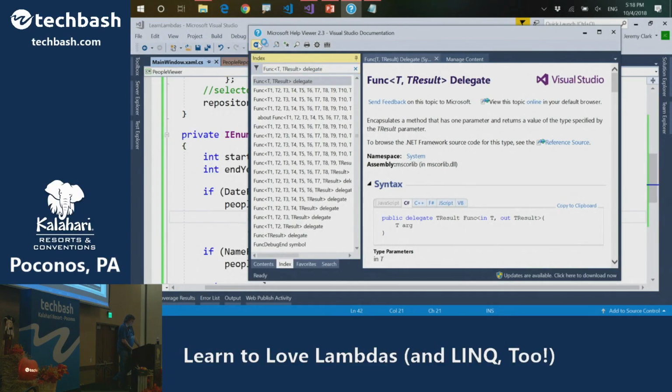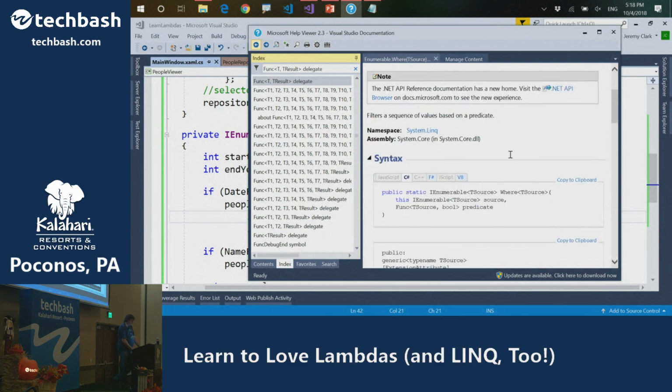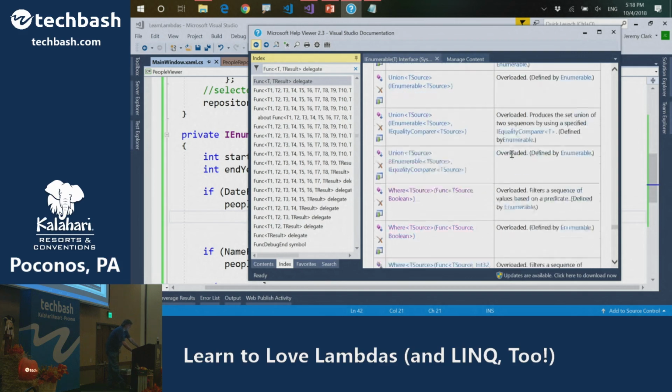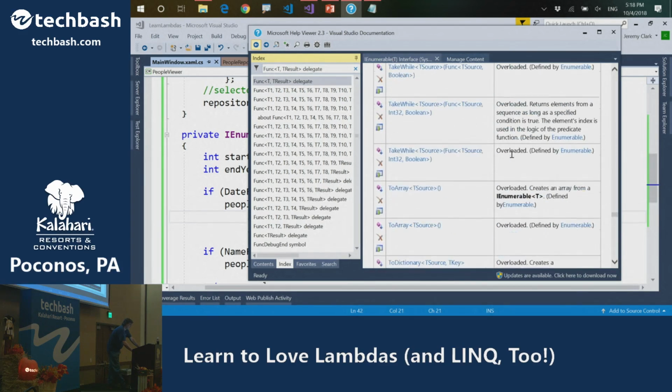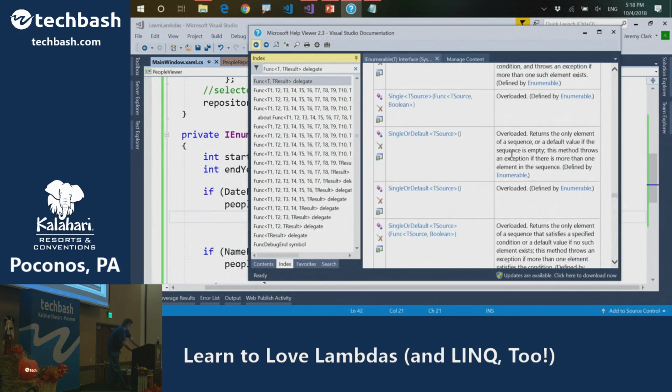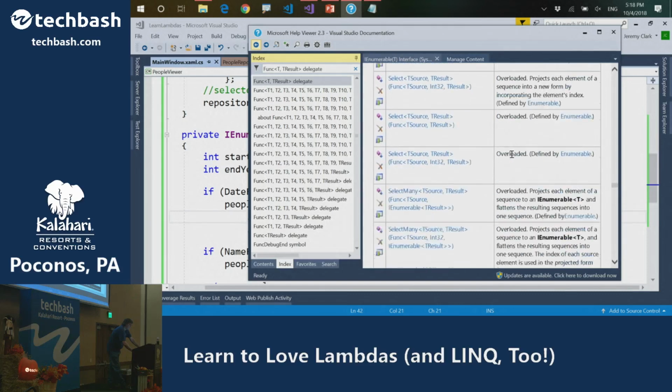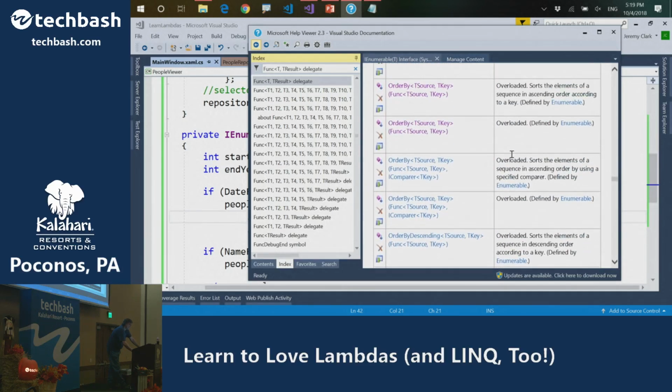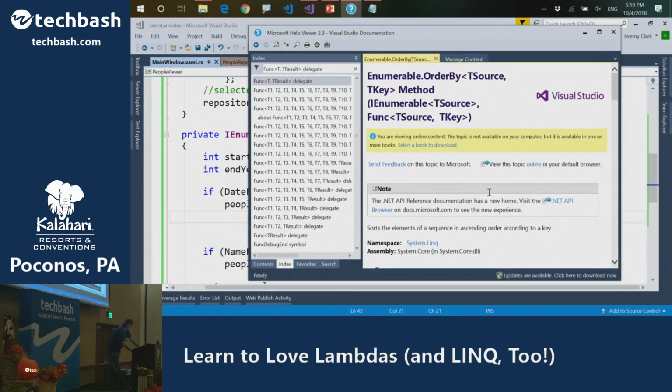So let's go back to our list of really cool methods on IEnumerable. And I'm going to scroll up to a great one called OrderBy. Find it? Did I tell you there were a lot of methods in this list? It is so cool. Go through this list. You will have all kinds of fun.